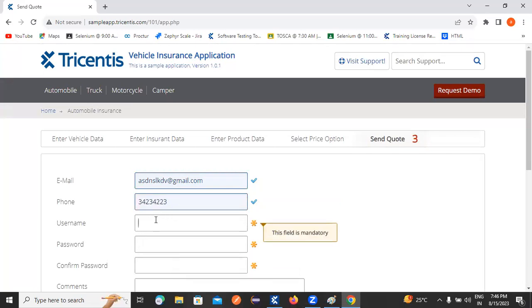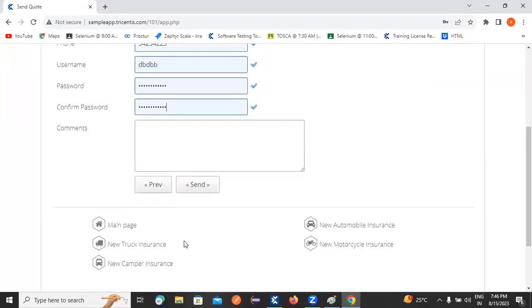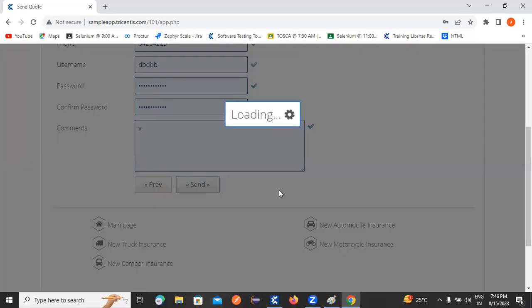phone number, username, just I will provide here. And here, if you want to provide any comment, you need to provide the comment here. Just click on the send button.